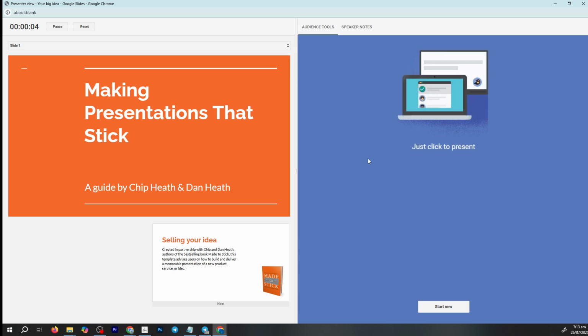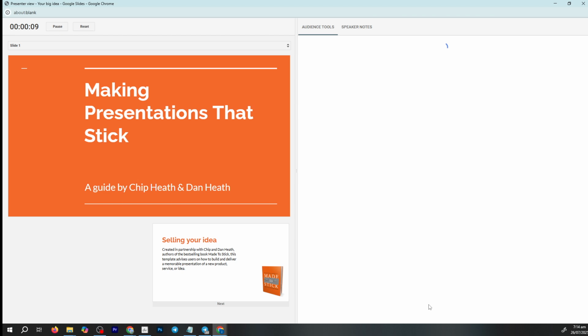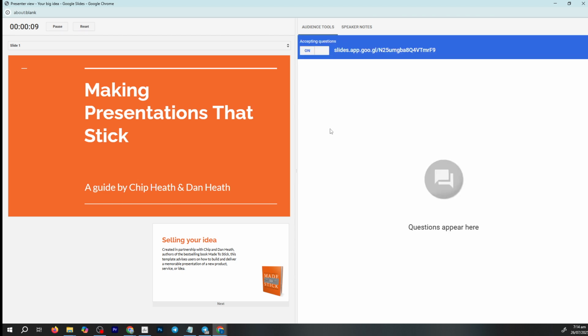A blue bar will then appear with a message indicating that your presentation is now open to questions. This bar will also display a unique code or link. This is the link your audience will use to submit their questions or comments. You can switch this Q&A feature on or off as needed using the toggle switch beside it.